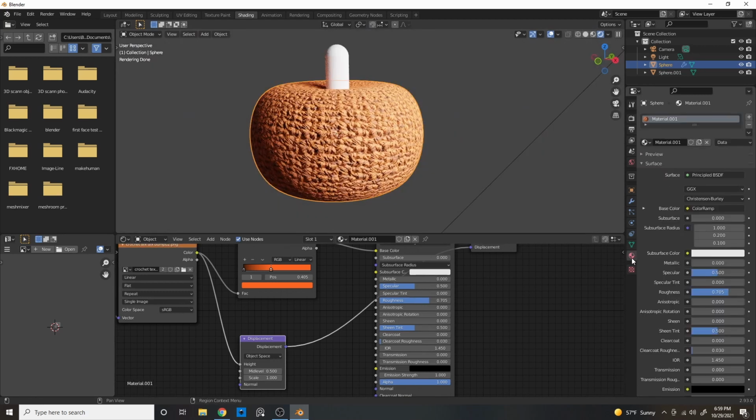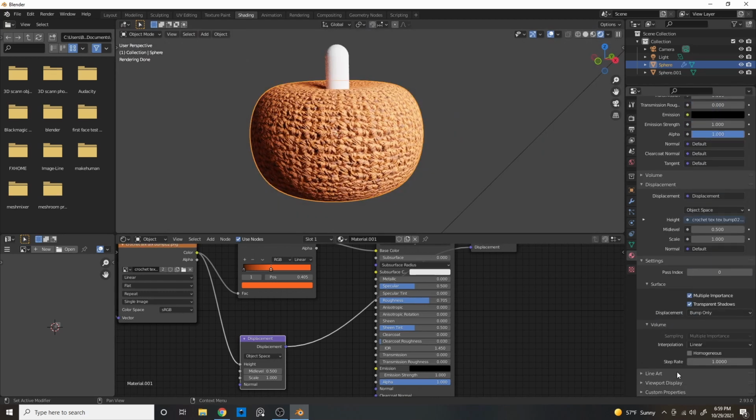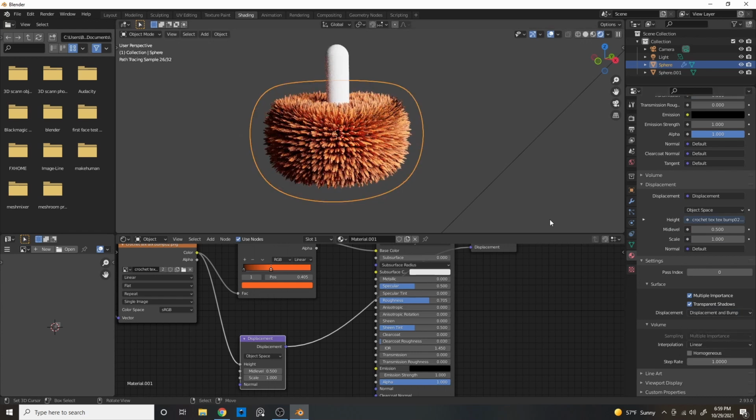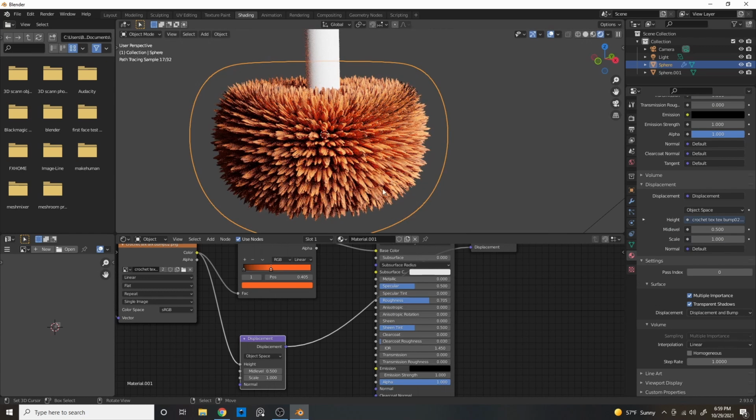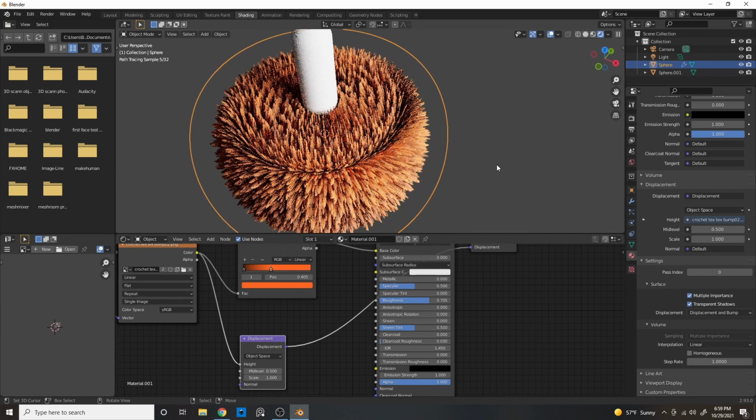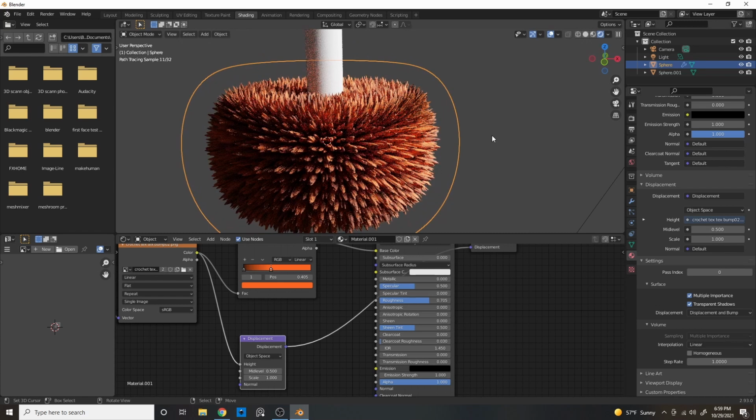Go to the Material tab, scroll down to Settings. Under Surface, change from Bump Only to Displacement and Bump. Now in rendered view, you can see the surface is bumpy, and the silhouette is affected, but it's too much.